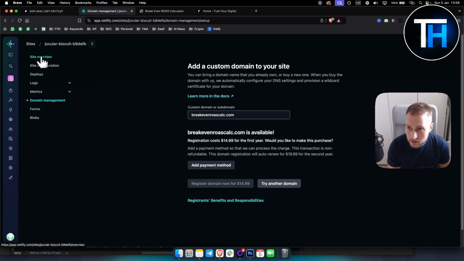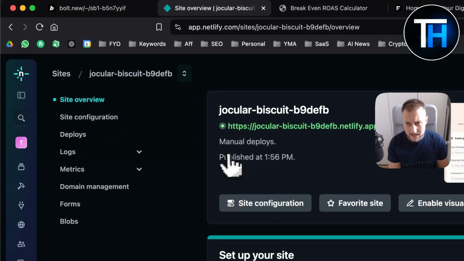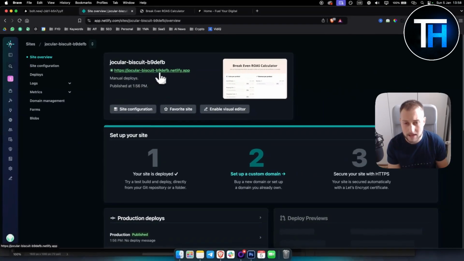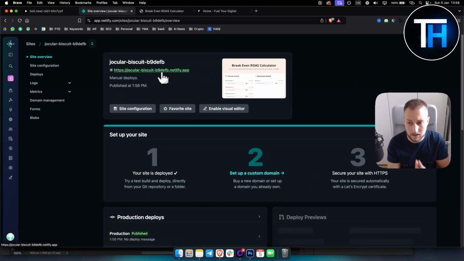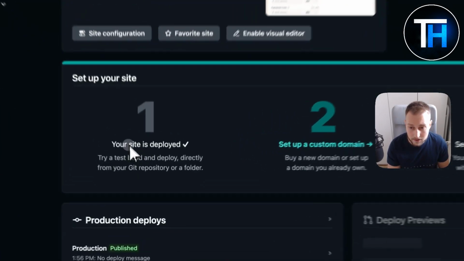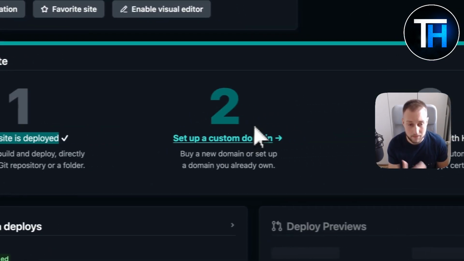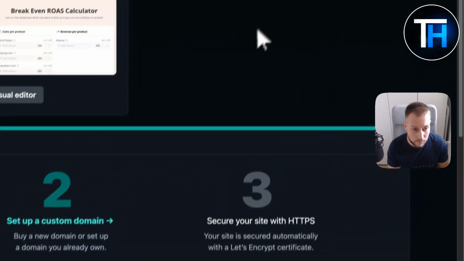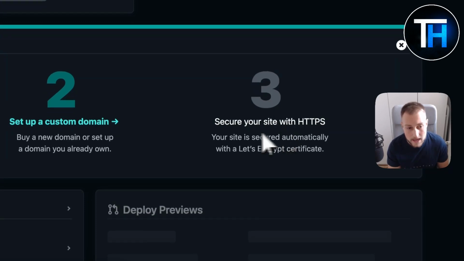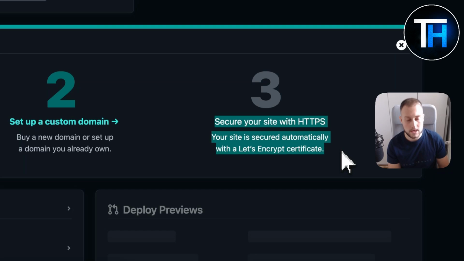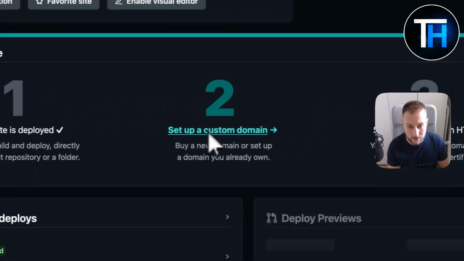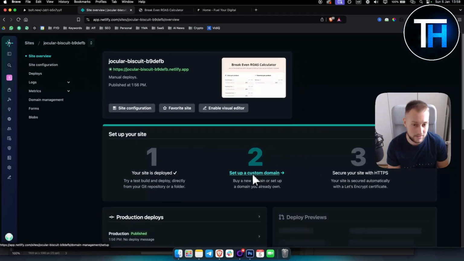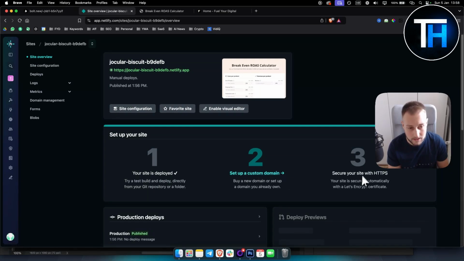And then you go to site overview, and here you will have your custom domain. Sometimes you will need to wait a little bit until your custom domain is initialized. As you can see, currently our site is deployed. We need to set up a custom domain, which I just showed you. And then, if this is still open, make sure that this is also automatically enabled. So click on this whenever it's ready, as this current one is ready. When I set up a custom domain, this will be ready as well.